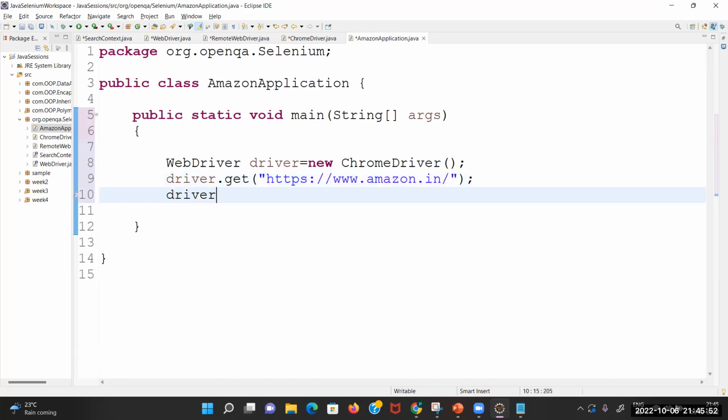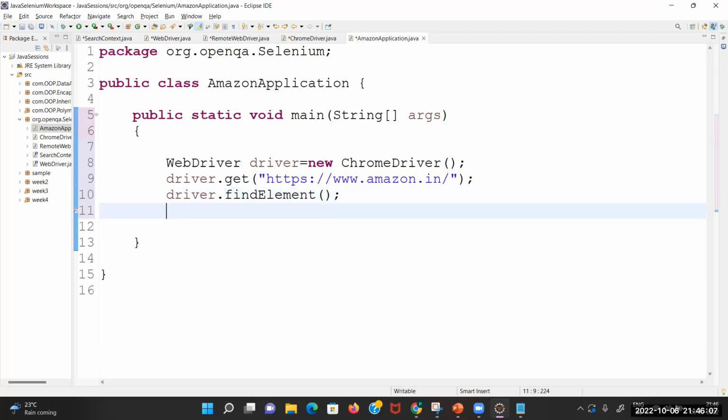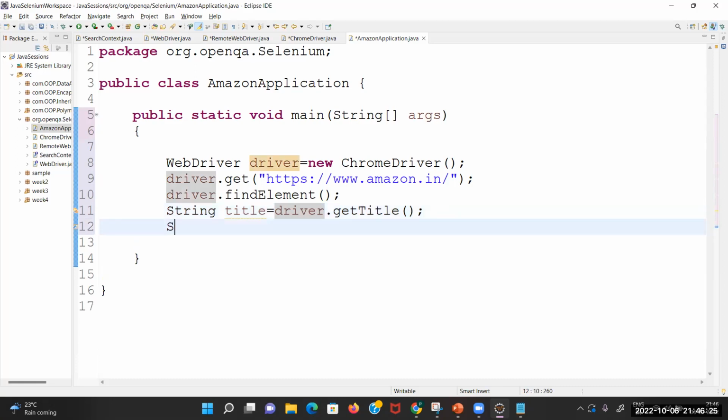For this, what do I need to do? driver.findElement. Suppose I'm finding some element of the application, so I'm going to write this method. The internal technique is different, but yes, in this way you can use a method. Suppose I just want to get the title, so I will use the getTitle method. Obviously, getTitle will return a string, so you can declare it as a String. This is the title, and then you can print the title.